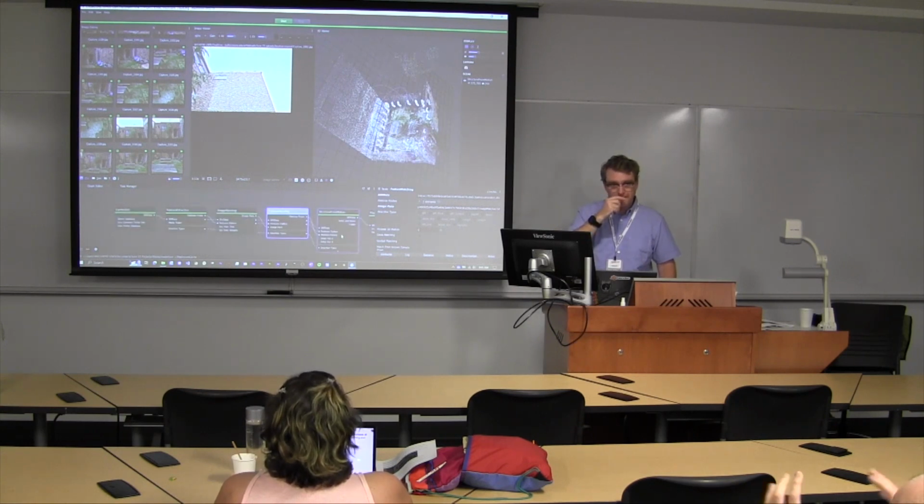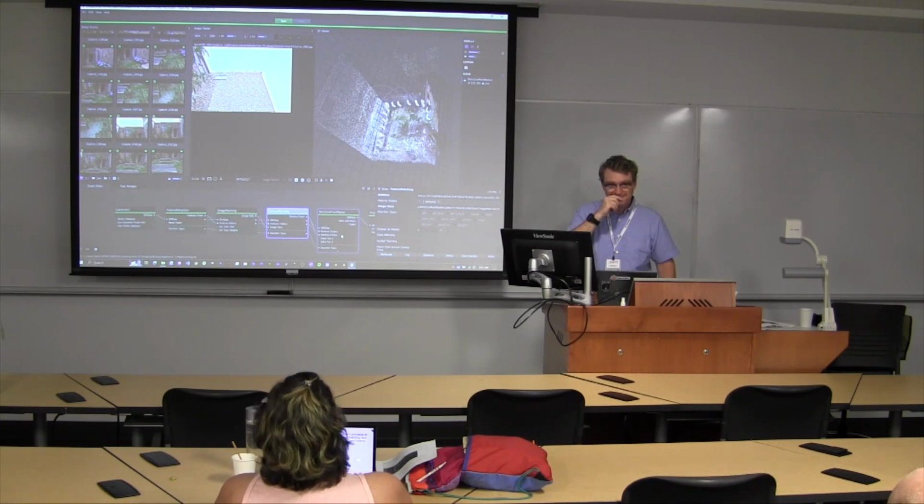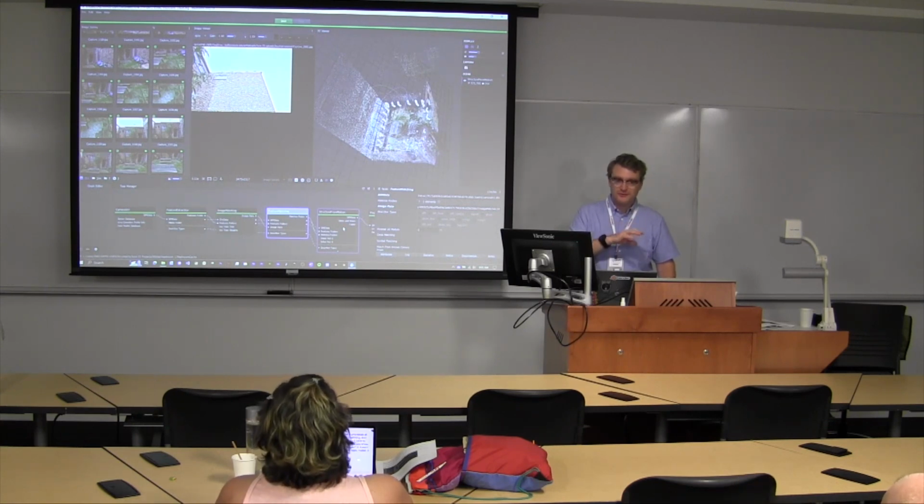Does it have to have the cameras in a structured location or spacing and all that? It only looks at the images. So the camera placement doesn't really matter. It doesn't look at any of the metadata in the photo. It only looks at the images.